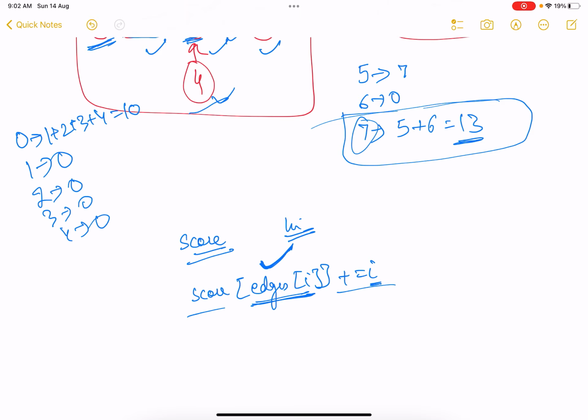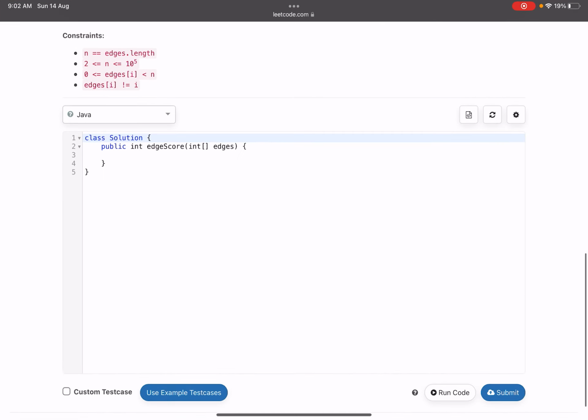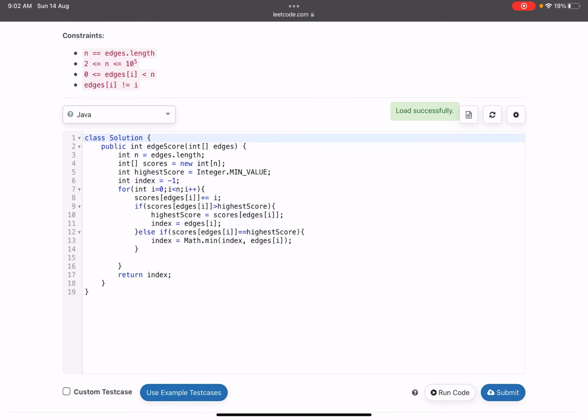This is what we'll be doing, and then finally we'll be comparing the values and just returning the final value. So this is the code. I have taken an array scores on line number 4, and then I've taken a couple of variables, highest score and the index having the highest score. So on line number 8, you can see that scores of edges of i plus equals to i. Then I've compared that if scores of edges of i is greater than highest score, then this will be my new highest score and the index will be edges of i, because this is the score for edges of i-th node, right? And if the scores are equal, then I take the minimum of edges of i and index. And then finally, after the loop is over, I just return the index, and that's my final answer, right?